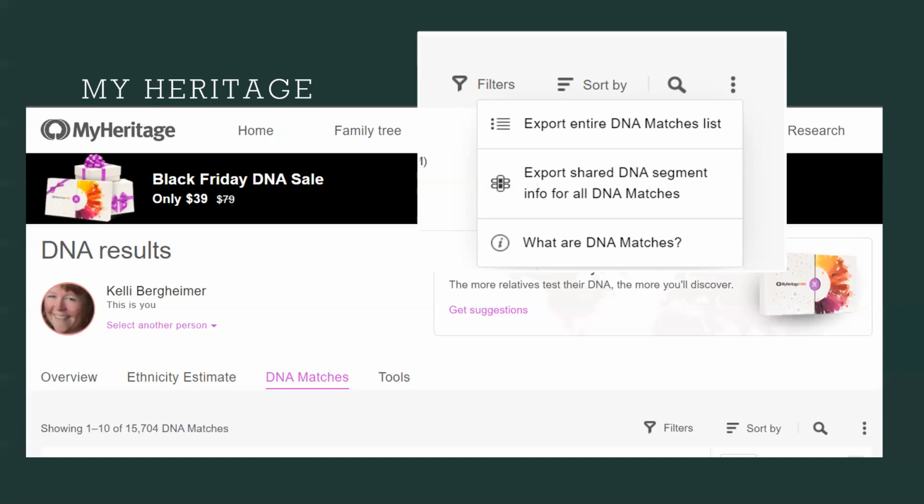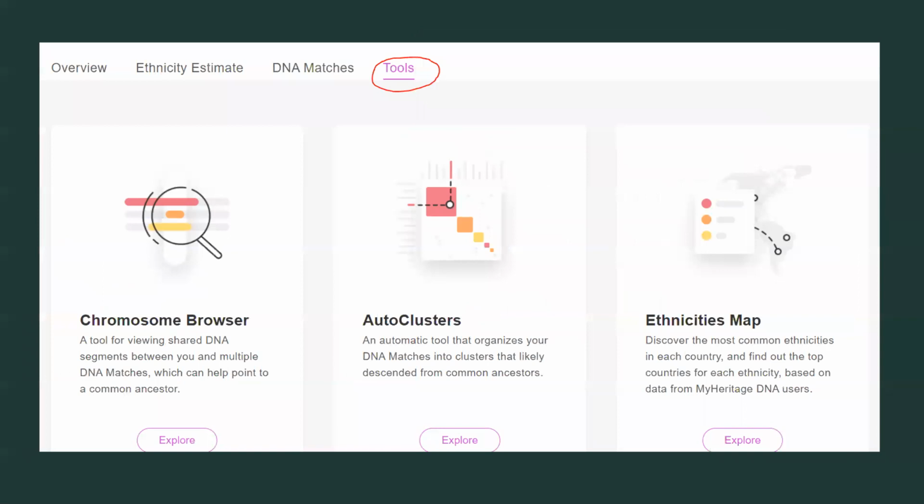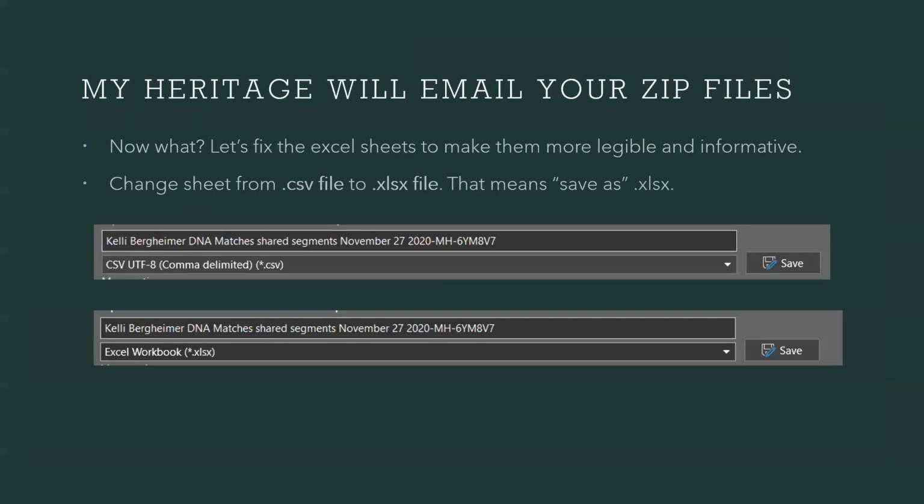So if you and a set of siblings, or if a set of full siblings of the same parents, are in MyHeritage, you can do this process for each of those siblings. So in the tools, there is a tool called auto clustering. And again, it depends on your level of membership and that sort of thing, whether you can access this. MyHeritage will email you your zip files when you run the auto clustering tool. So you're going to run an auto clustering tool on you, on sibling 1, sibling 2, and so on.